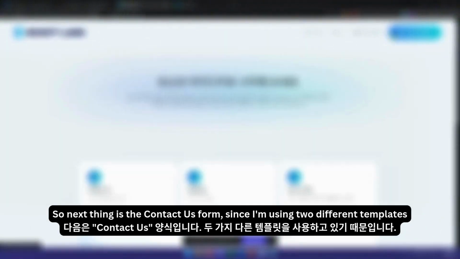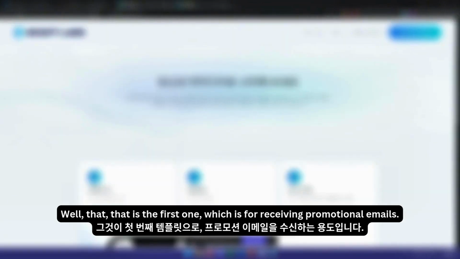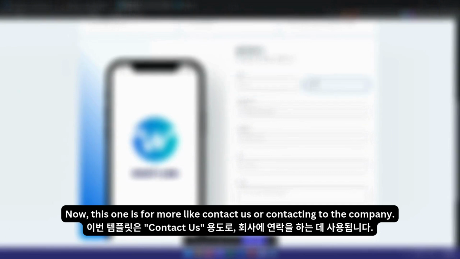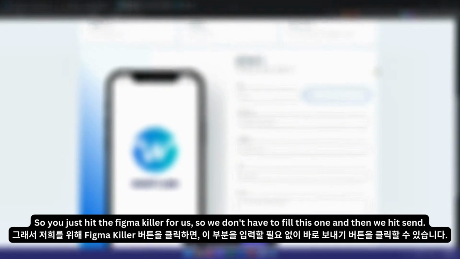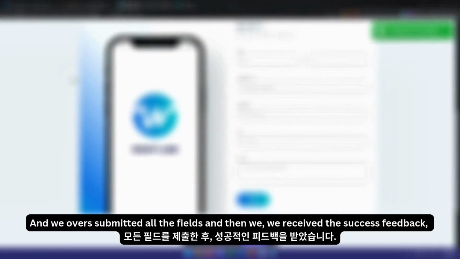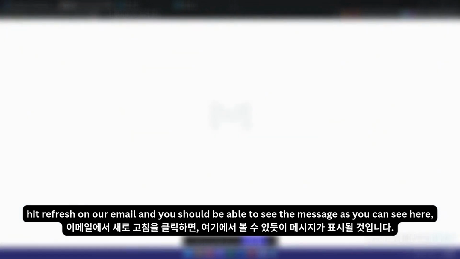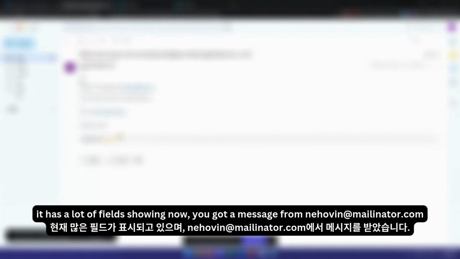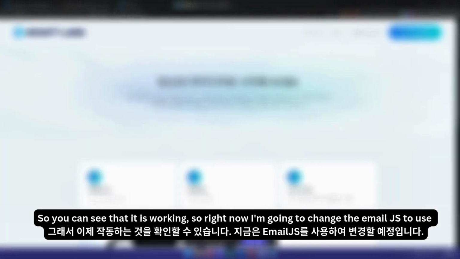Next is the contact us form. Since I'm using two different templates, the first one is for receiving promotional emails, and this one is more for contacting the company. We hit the fake filler so we don't have to fill this in, hit send, and we receive the success feedback. Hit refresh on our email, and we should be able to see the message. As you can see, it has a lot of fields showing now. You got the message from Neovin at mailinator.com, so we can see that it is working.